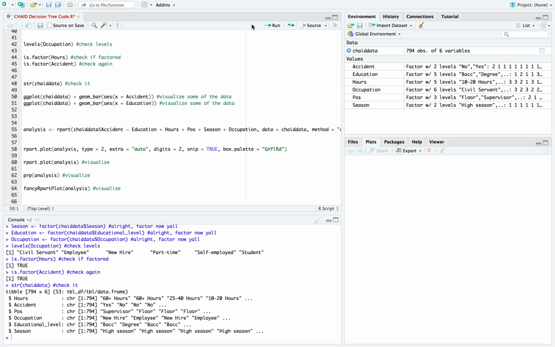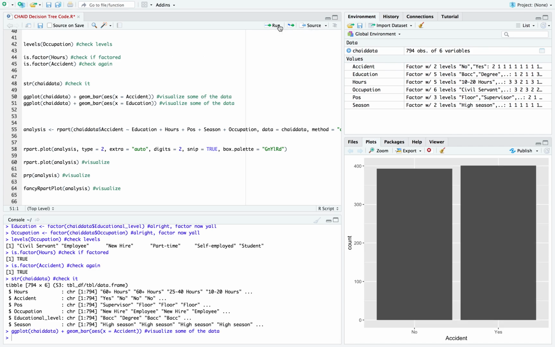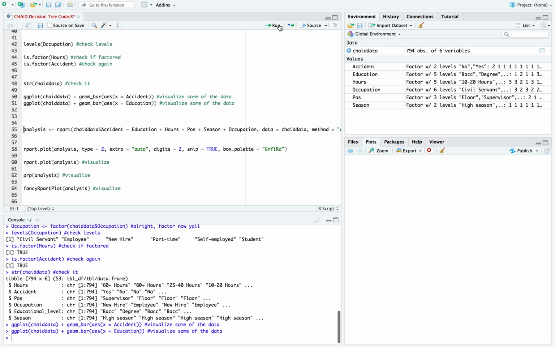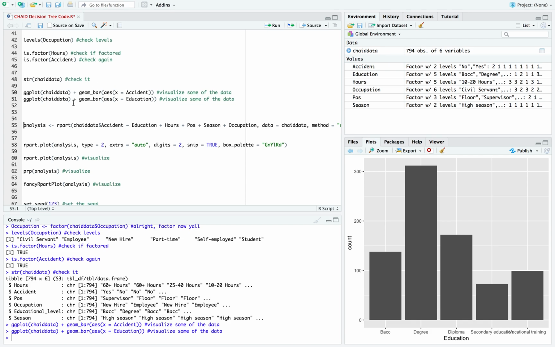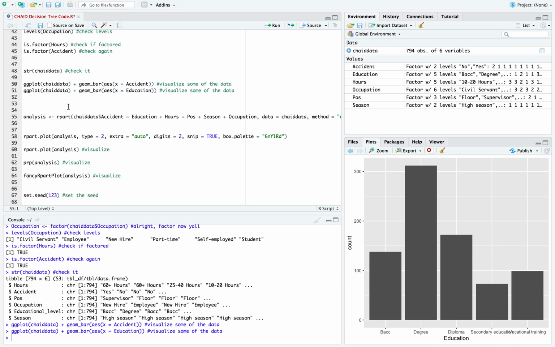If you did want to visualize a couple different things, you can use ggplot, which I loaded earlier. So here I'm going to say the file name, and then I'm going to just have a couple different parameters that I'm adding to this. So we can see accident here. If you look at the counts, they're fairly even, yes and no accidents. And we're going to run ggplot here to visualize this as well.